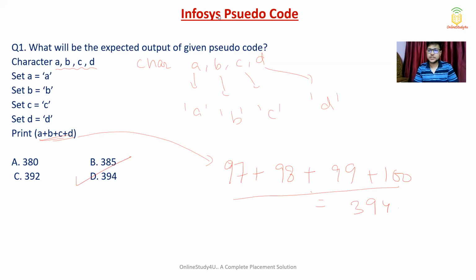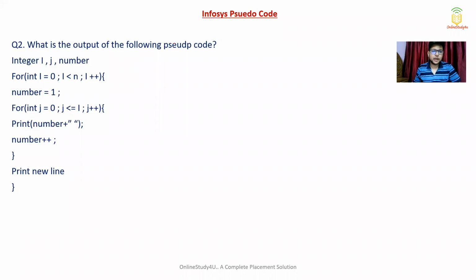Let's move on to the next question now. What is the output of the following pseudocode? Okay, so I didn't manage to get the option. So we'll just compute the answer to this and then you can know what was the right answer.